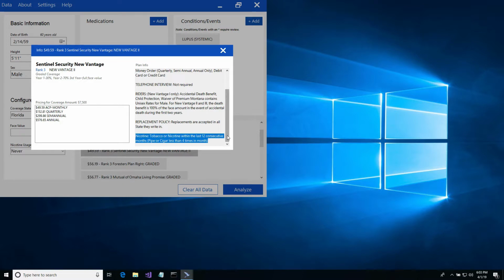If you go into the plan info and you scroll to nicotine, you can see for Sentinel here, tobacco or nicotine within the last 12 consecutive months, pipe or cigar less than 4 times in a month. Some of these carriers are a little odd about what they mean with nicotine. Some of them are kind of wishy-washy. So referring to this information is probably going to be helpful when you're filling out the application.